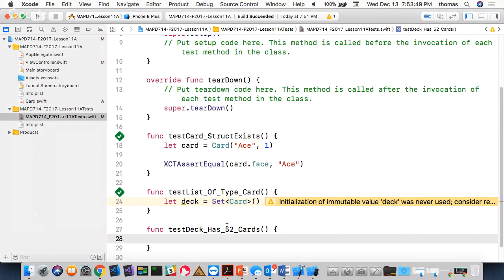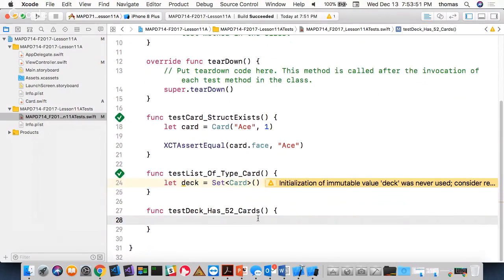So that's kind of a priority when it comes to testing. First I did my card, then I made a deck of cards, and now I'm going to test to see if the deck has 52 cards. How do I do that? First of all, can I test this here? And the answer is no, I cannot, right? So this is kind of weird, right?